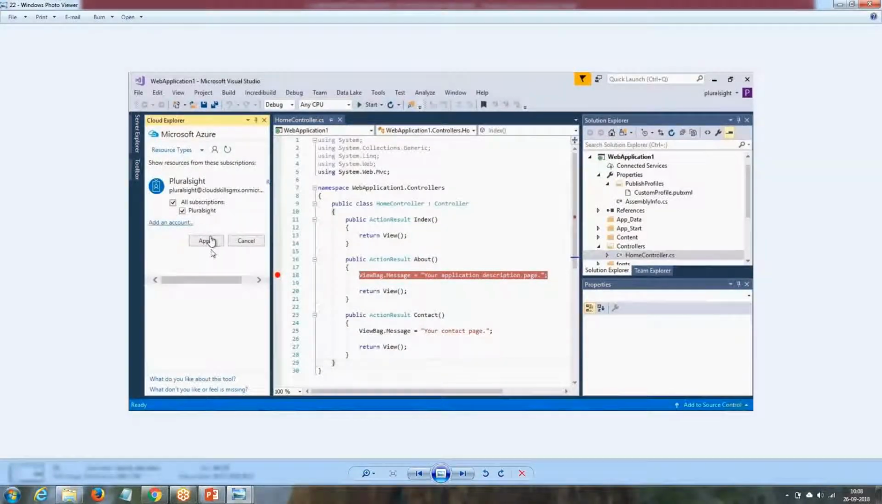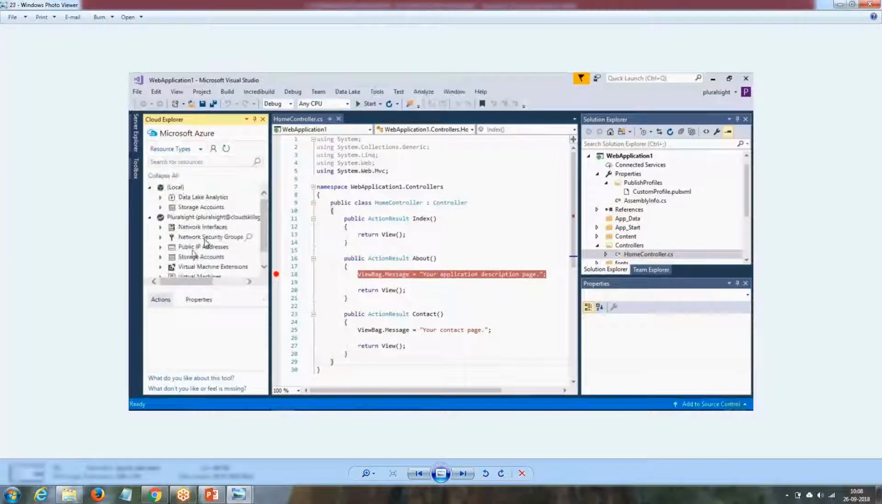Here it will ask you for your cloud resource in Azure. You can give your subscription and apply. It will show you all your data in your cloud, that is your storage accounts, your public IP addresses, everything that is there in your subscription, it will show here.